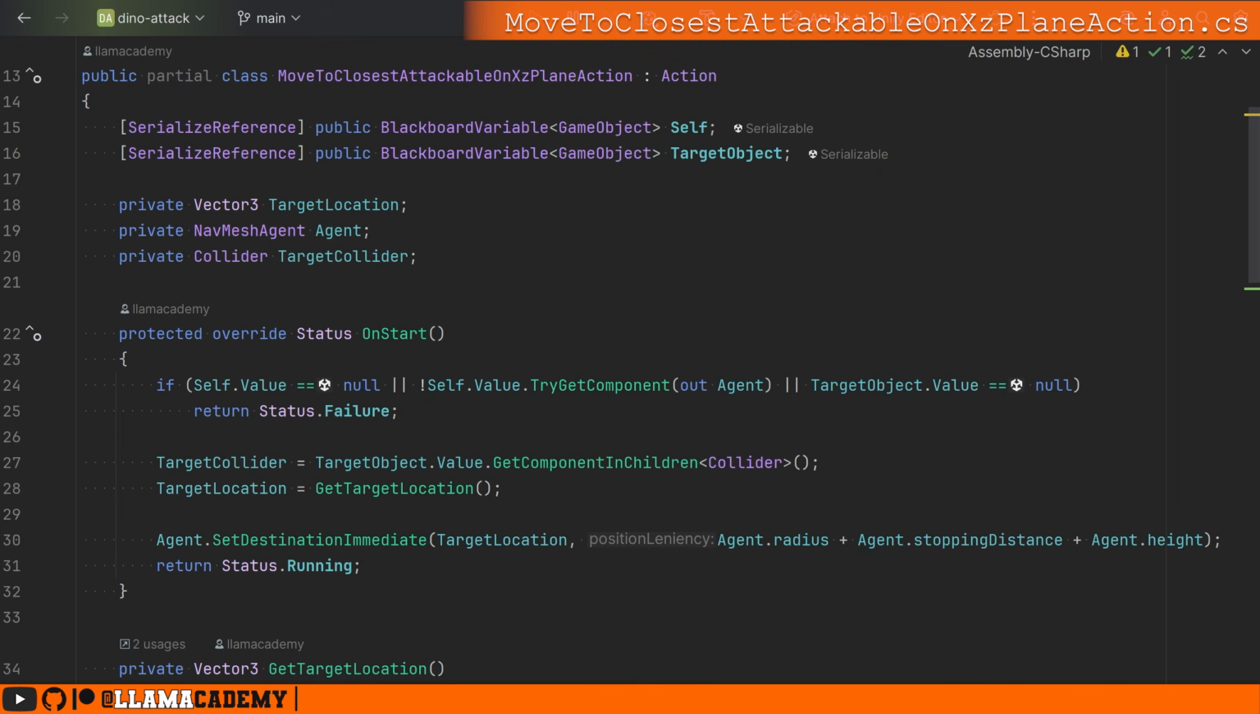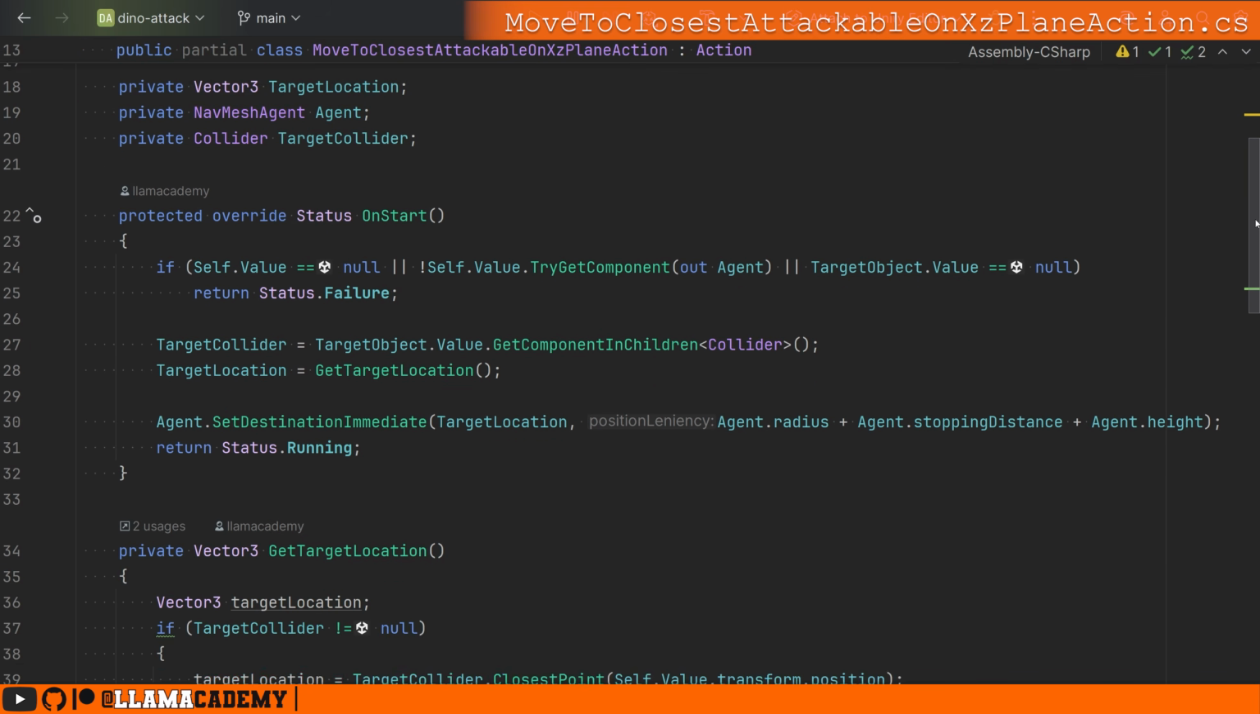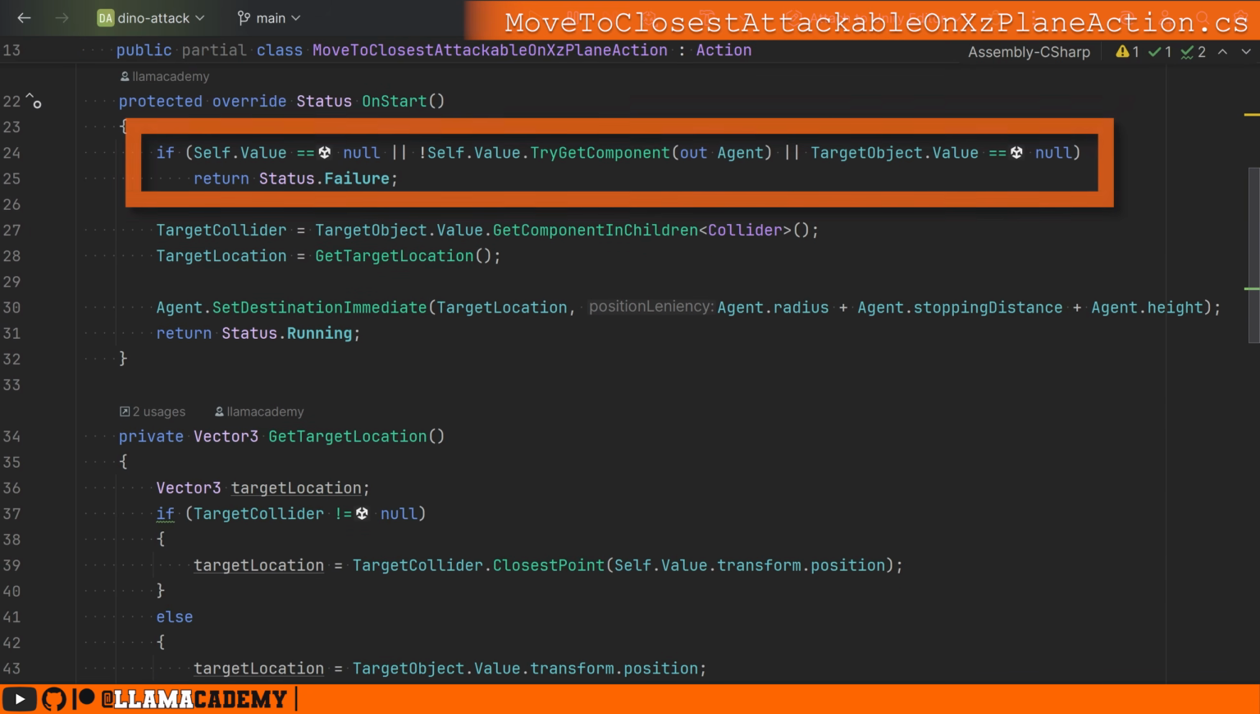So we've got a class, MoveToClosestAttackableOnXZPlaneAction, which is again a Unity action. It just has ourself and the target object. And I structure this one a little bit differently. And so you can see here, we just do the same validation stuff, make sure we have all the right components.